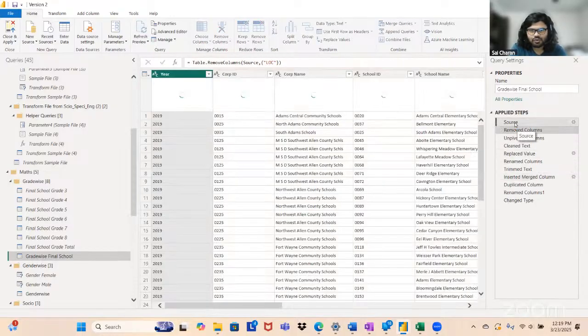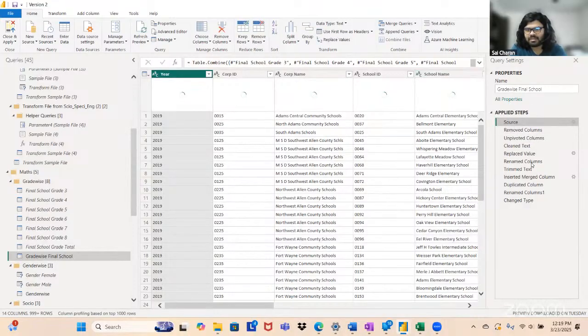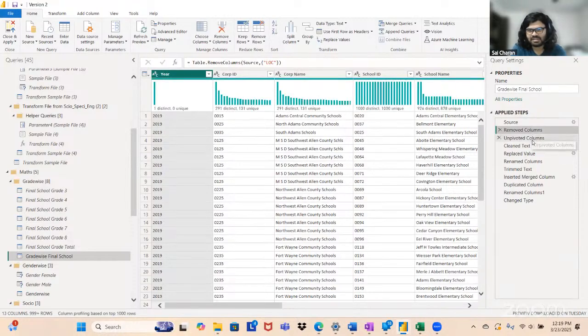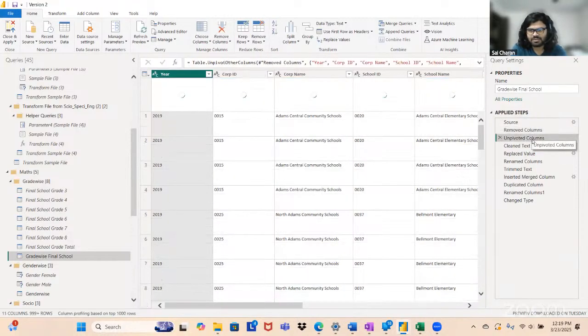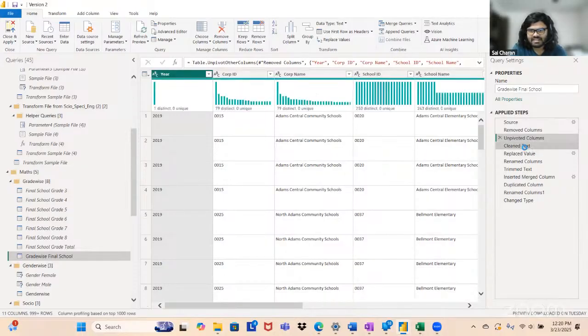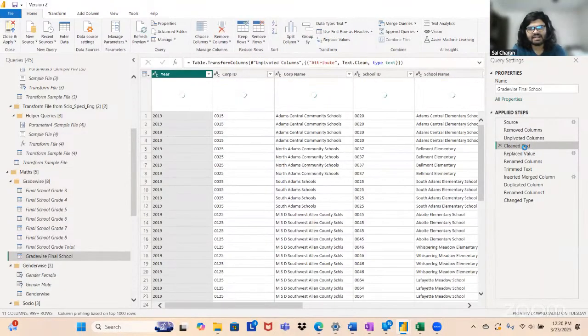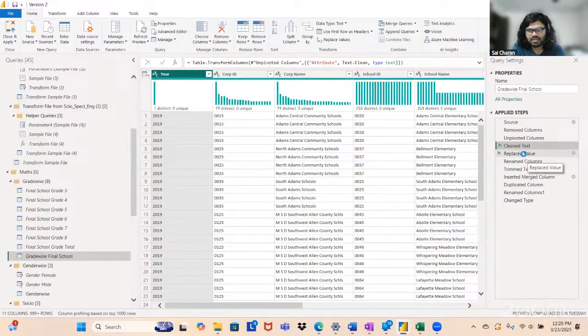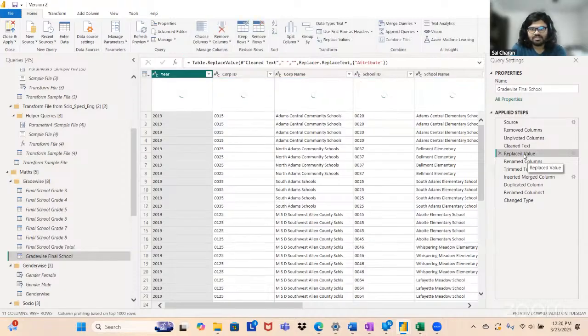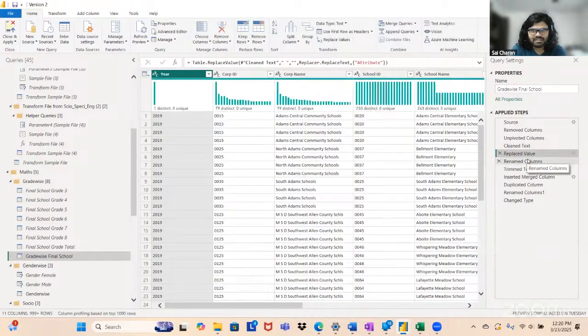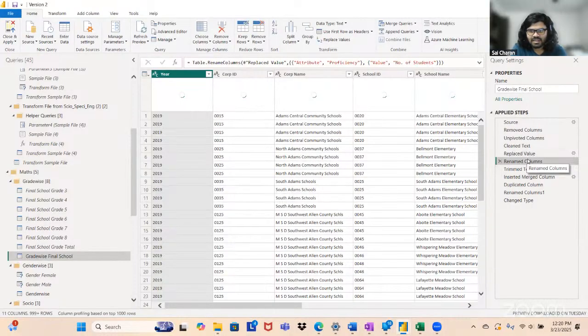So first thing here, the source, you can see that it's nothing but all appends, and I removed unnecessary columns, and I unpivoted columns and cleaned the text. I have to clean the text so that I can trim the values. Sometimes those extra spaces might be considered as a different name or value. And I renamed columns and trimmed the text.